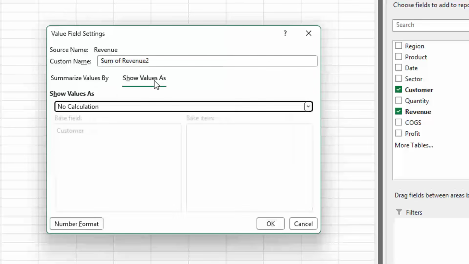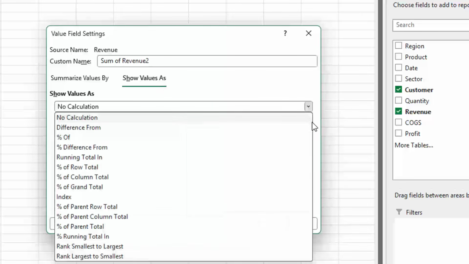Go to Show Values As and open this drop down. All right, no longer a scroll, right? It now shows all of the options, but I come down here to Running Total In, which is right by Percentage Running Total In, and it is not there. Like, what the heck? How could Microsoft remove Running Total?